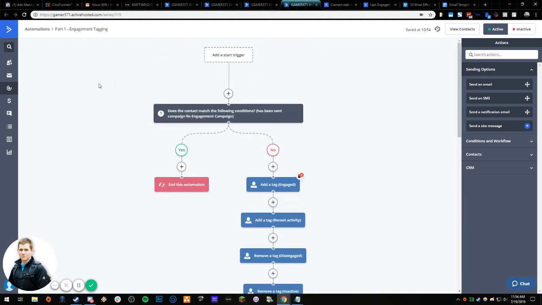So this is a super powerful way to automatically follow up with people who would have otherwise fallen out of working with your business. So hope that helps.